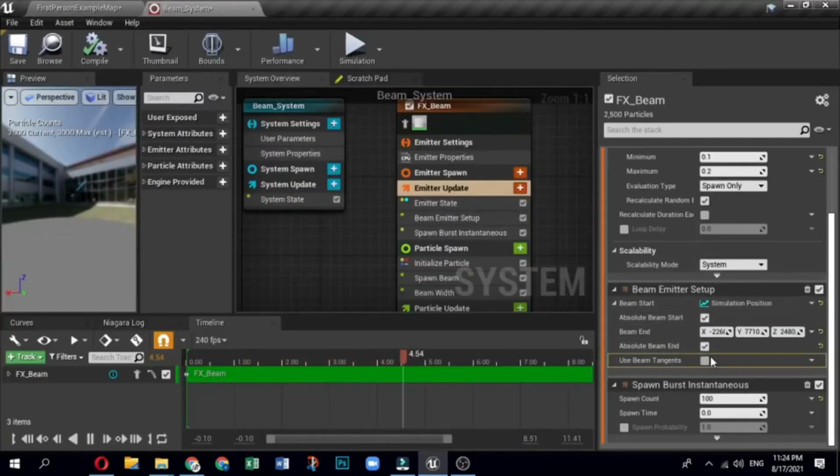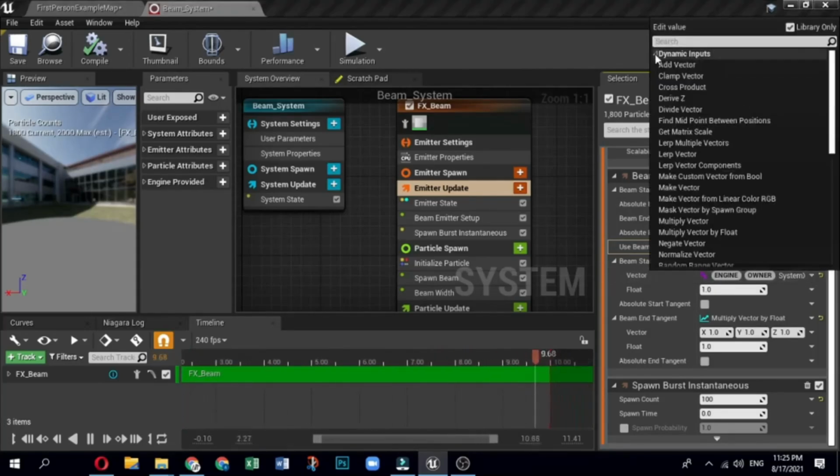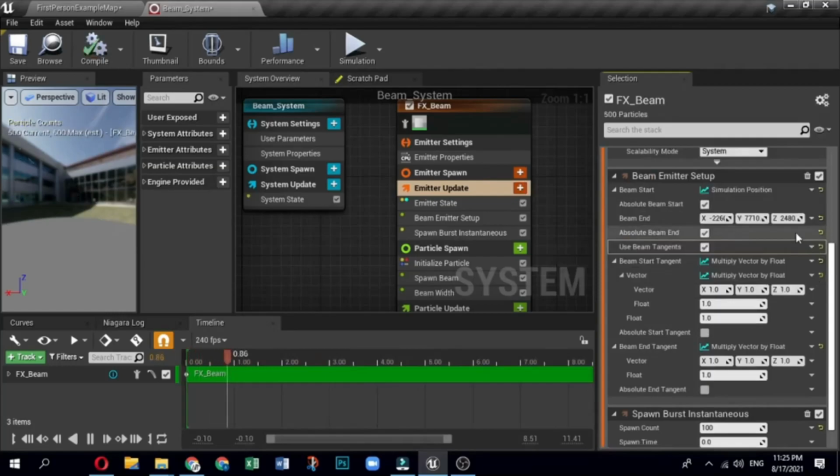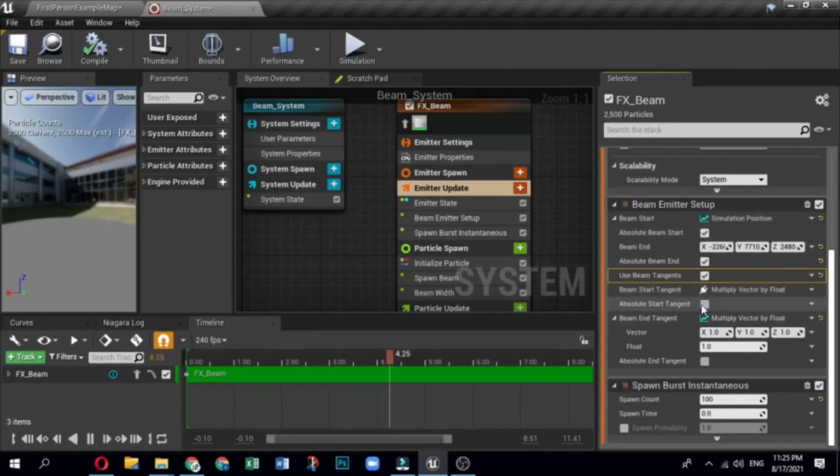To add an arc or curve to the effect, check the box to enable use beam tangents. This displays the beam start tangent and beam end tangent settings. Click the reset to default, that is the small yellow arrow icon, for beam start tangent, to change the value to multiply vector by float. The beam end tangent is already set to multiply vector by float.